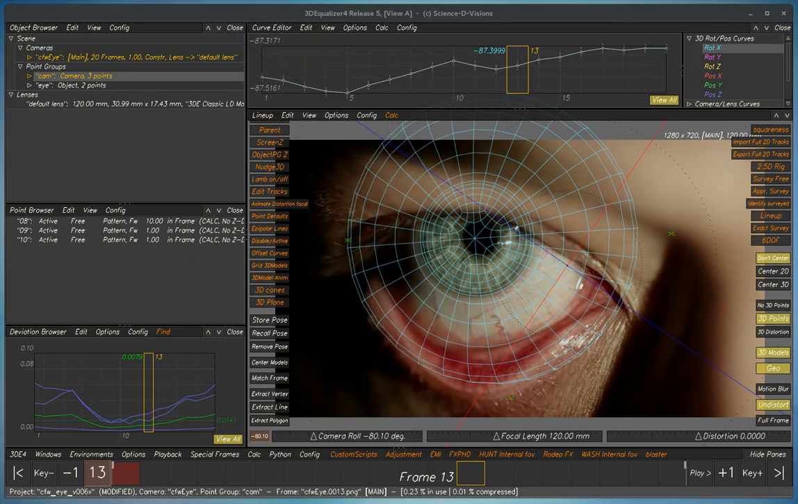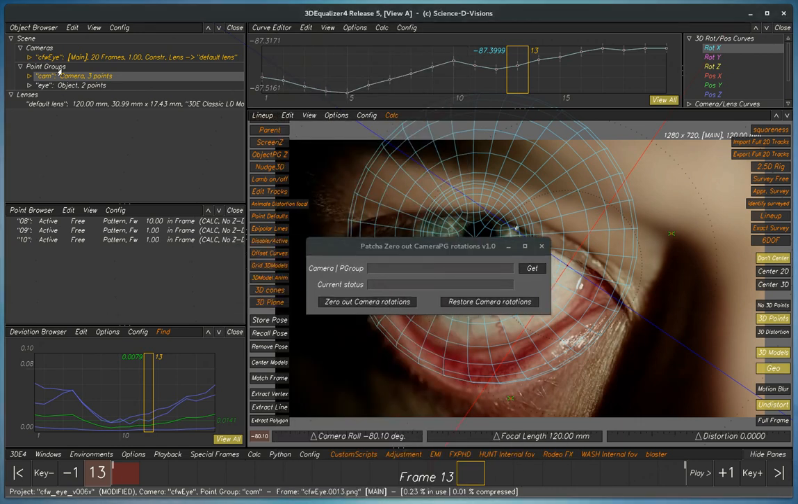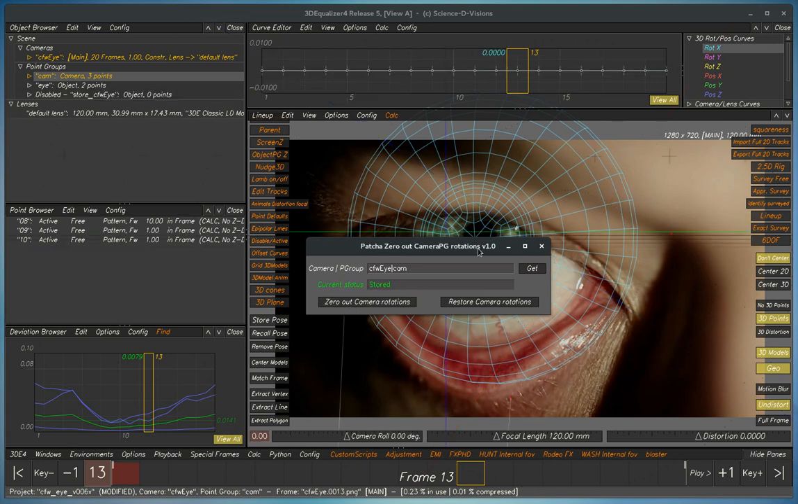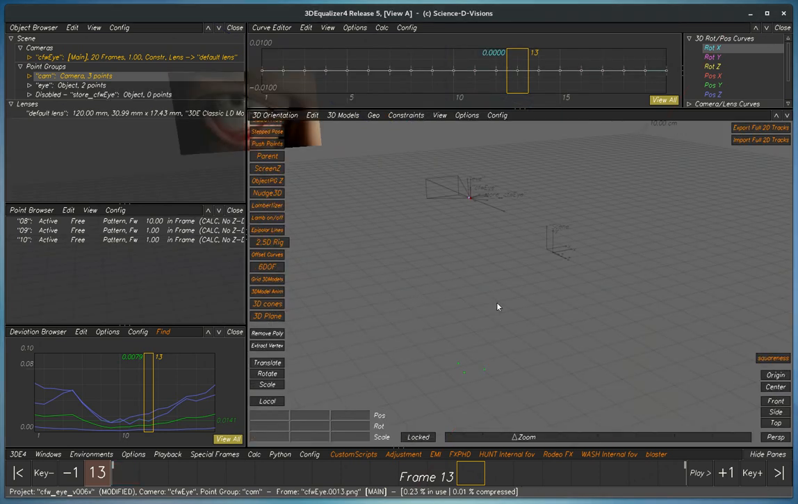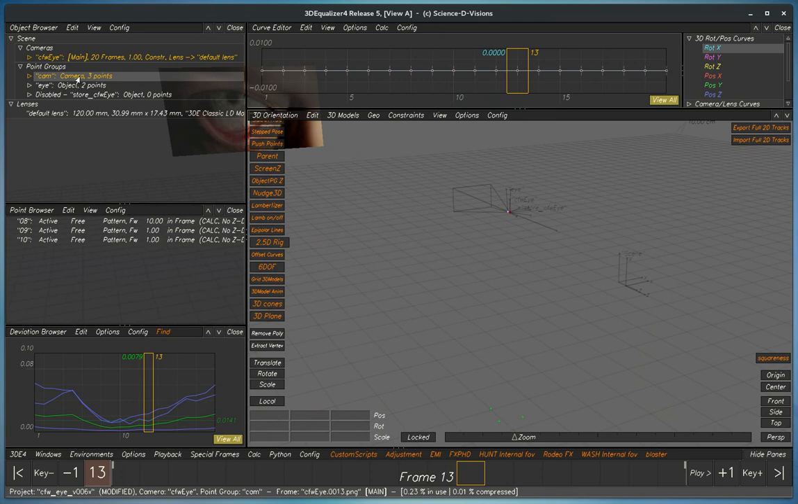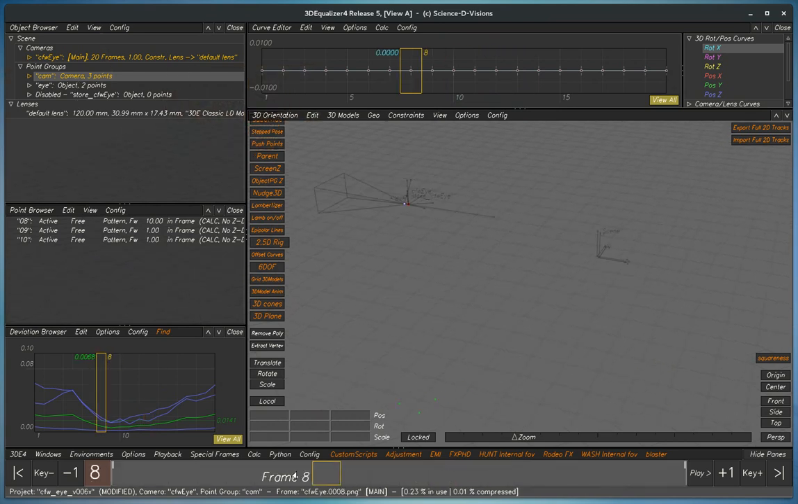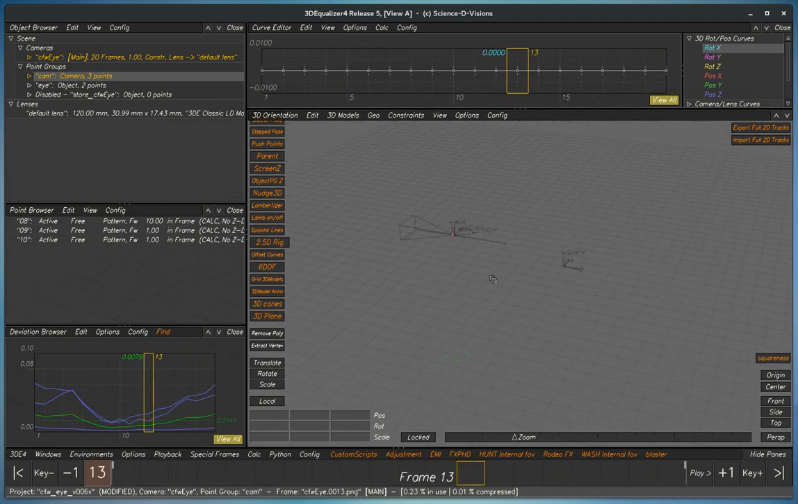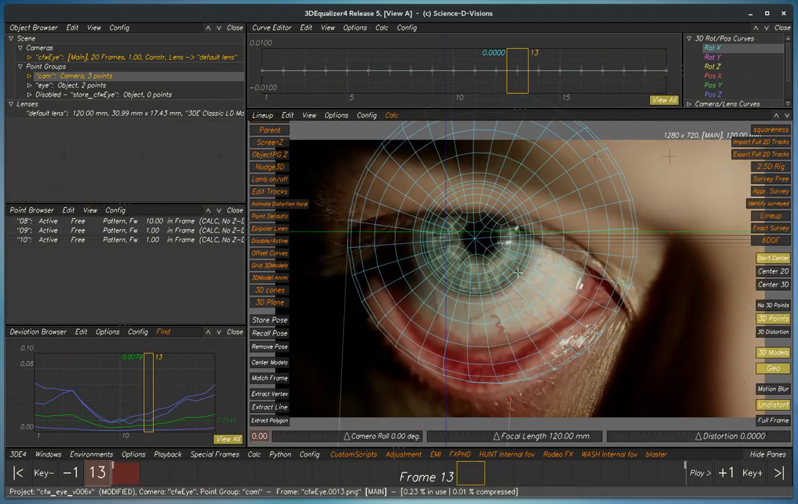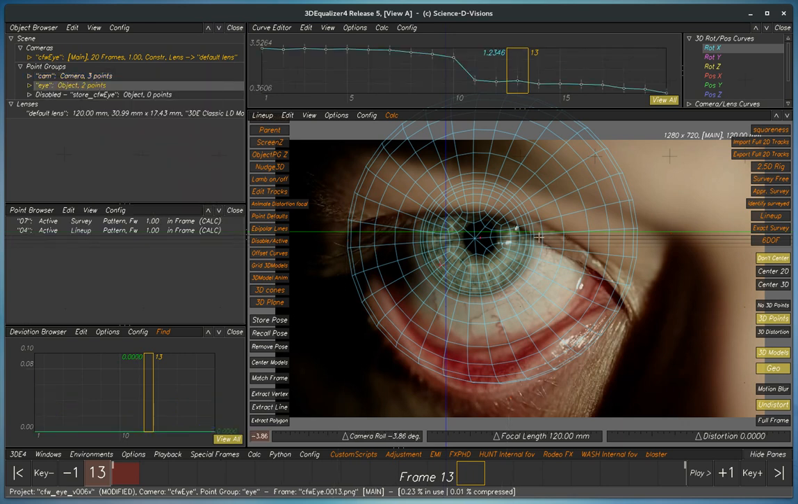zero camera rotations here. So what we'll do is we'll select the camera and then we'll zero it out. And so what that does is that now the camera is level. There's no more rotations at all. It's got translations, but no rotations. That's just a temporary thing. And so the reason for that is that then when we go to the camera, then we can do our solve.